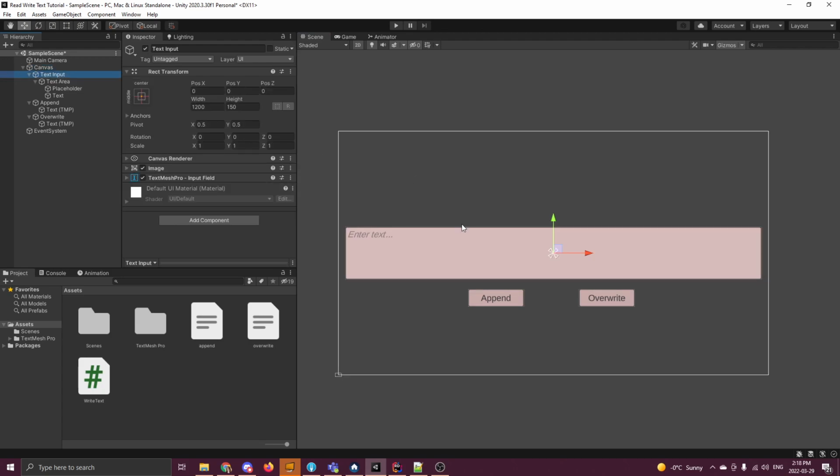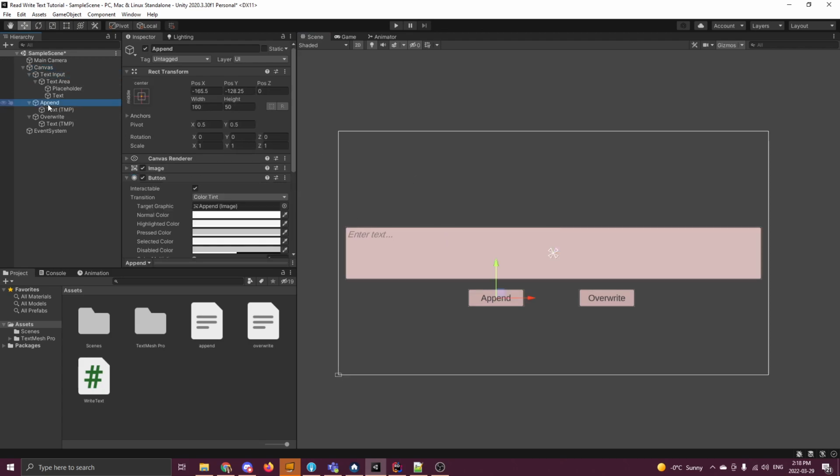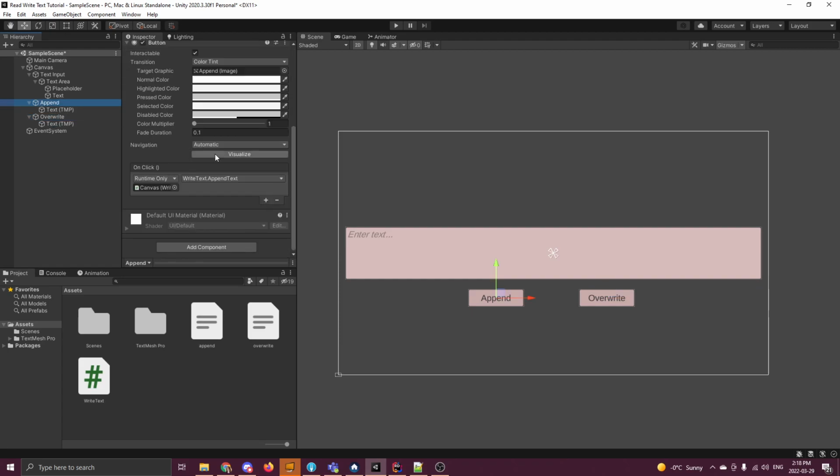That canvas has a text input here. It has two buttons. One of them is called append and one of them is called overwrite. Within append, we're calling a method within the file that we're writing called write text. That's our C# class. We have append text that the append button is calling. Then we have overwrite text that the overwrite button is calling. And that's all we need.